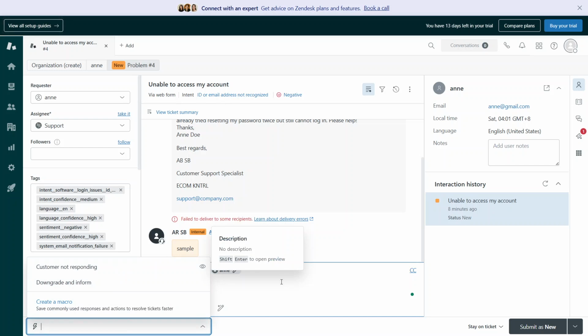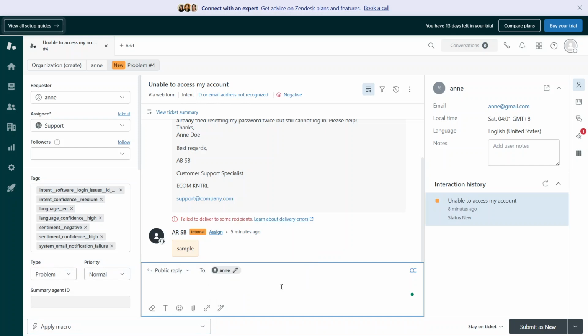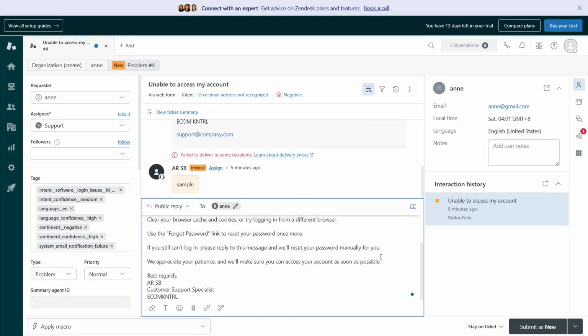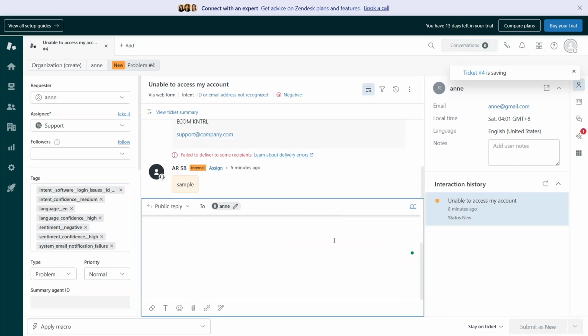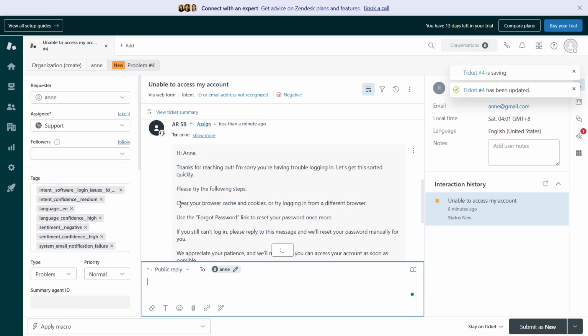Once you're happy with your reply and you've double-checked that you've chosen either public reply or internal note correctly, go to the bottom right corner of the screen and click Submit as New. This saves and sends your response, updating the ticket status according to your workflow. And that's it. That's how you reply to Zendesk tickets in a clear, efficient, and professional way.